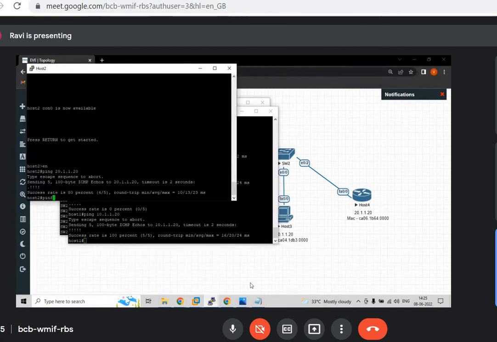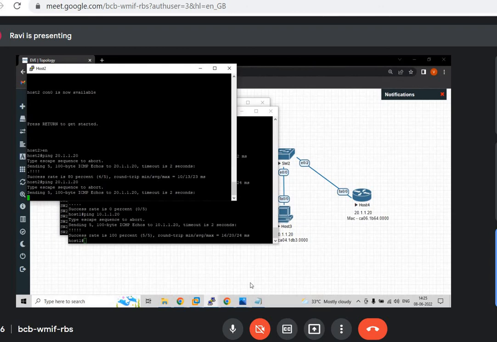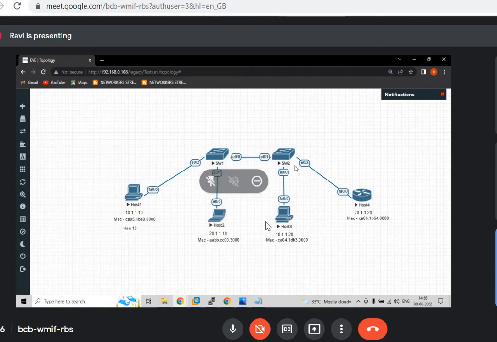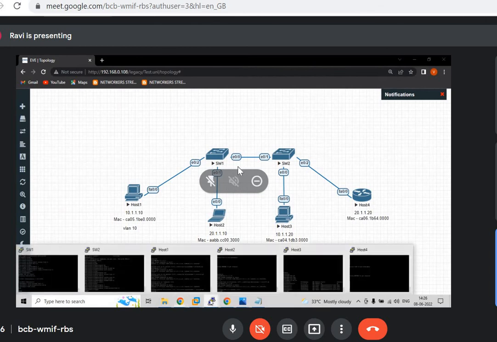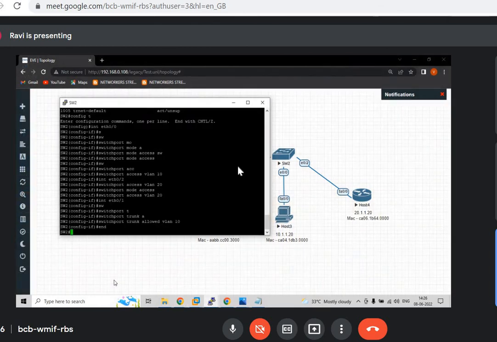But you go to host 2. Now try to ping this, up arrow and hit enter. Still it is not pinging. Why? Because in the diagram you have already kept the interface of host 2 in switch 1 in VLAN 20, but in the trunk interface it is not allowed. You have to allow it in the trunk interface, and then the connectivity should work. So first you have to allow it in switch 1 or switch 2, whichever it may be.